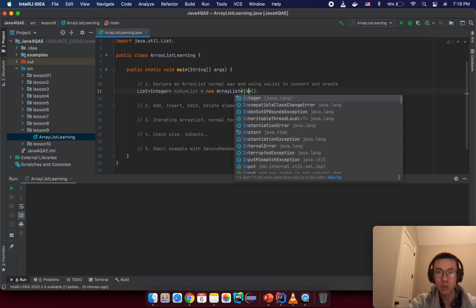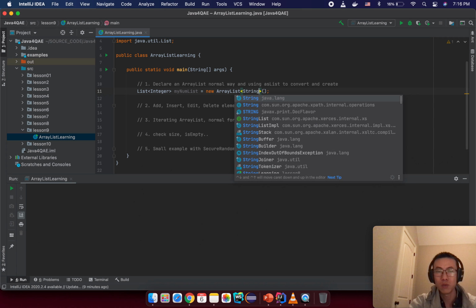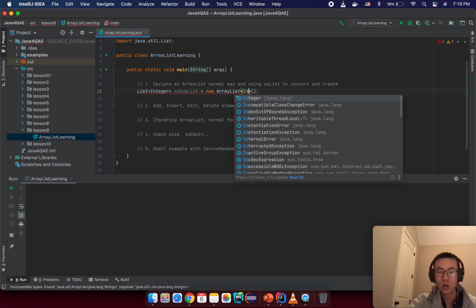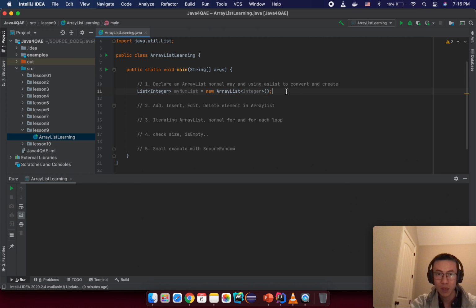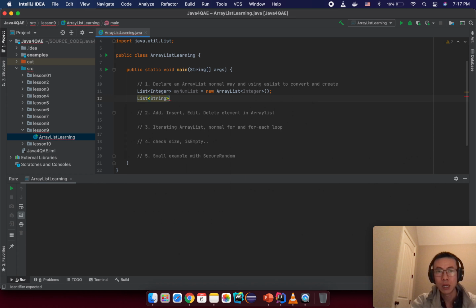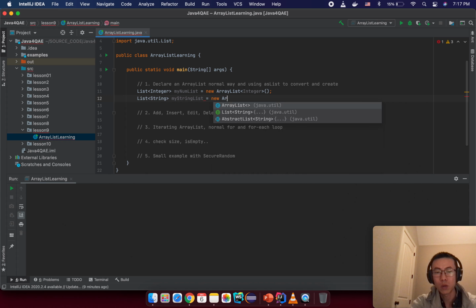The same here. If you put something like String here, you will face an error. Because you want to create an integer array list and you put String here, it's not correct, right? It doesn't make any sense. So I will declare another list with string, like my string list equal new ArrayList, and I will put a String here.